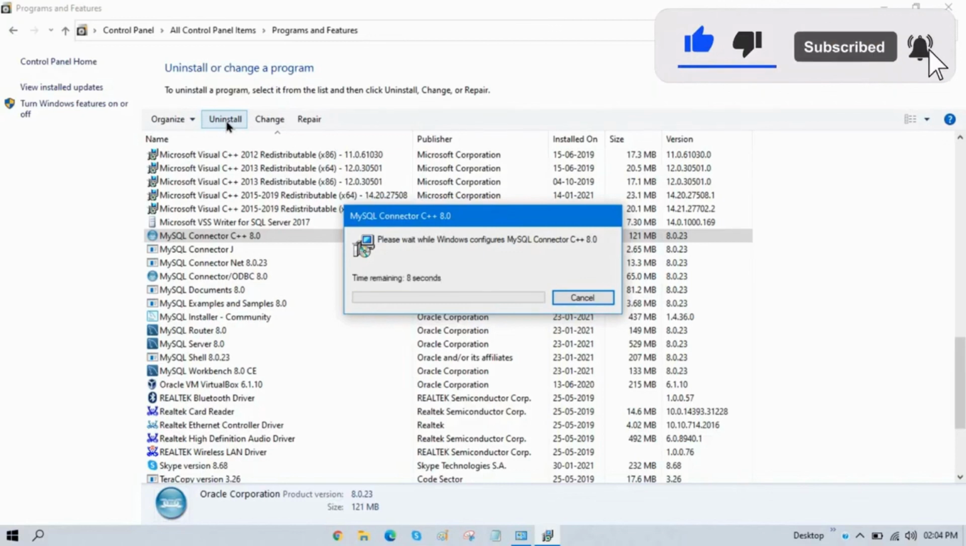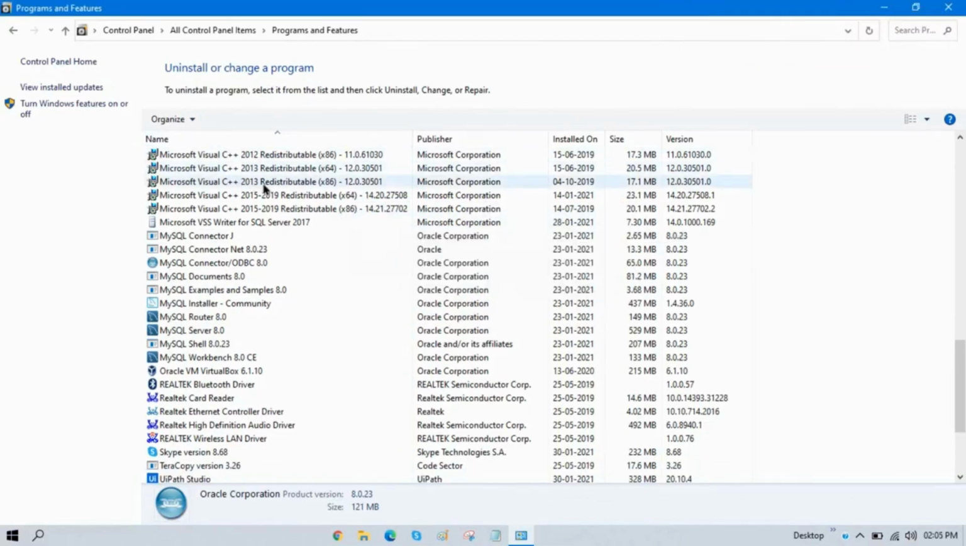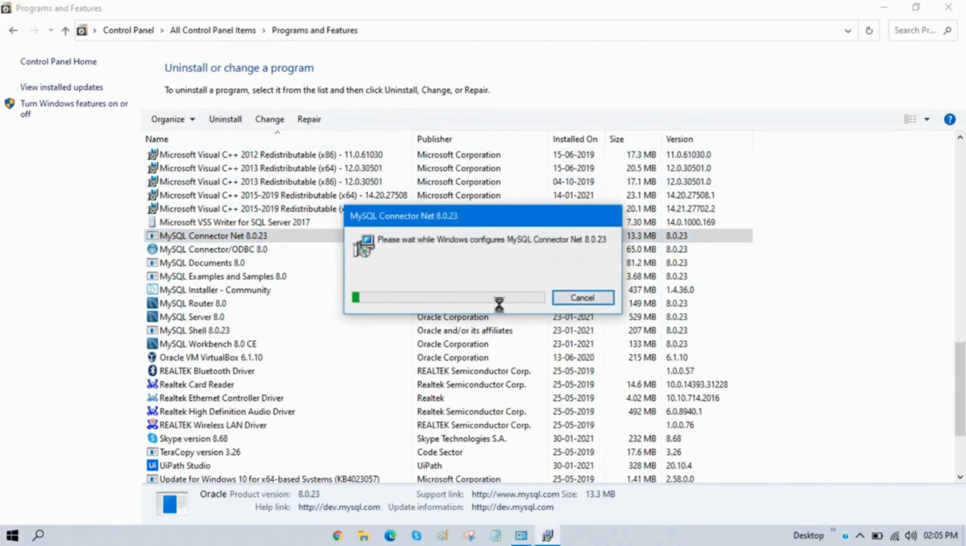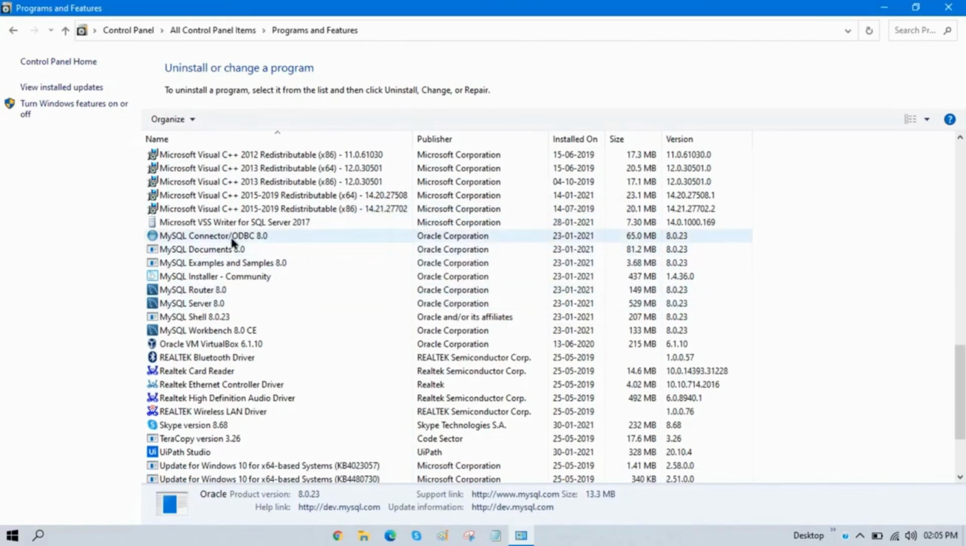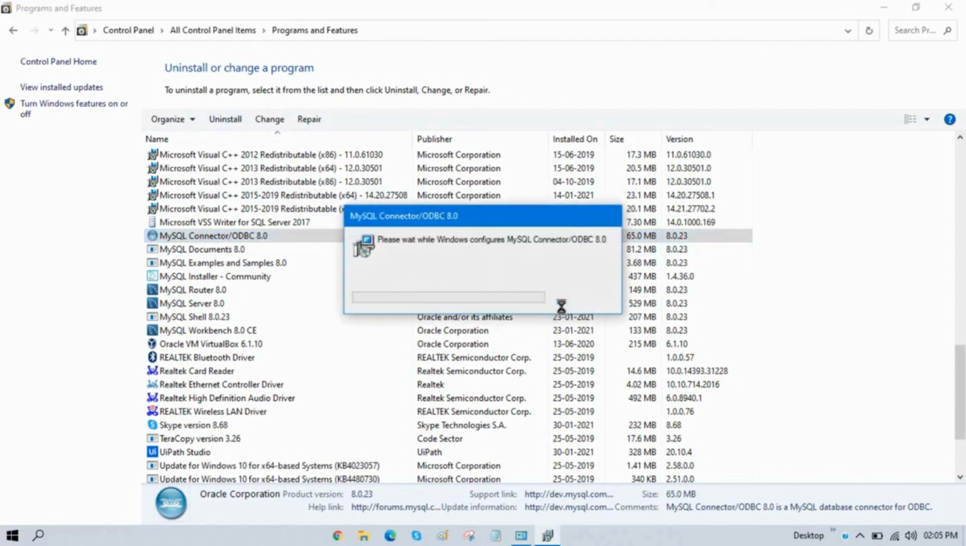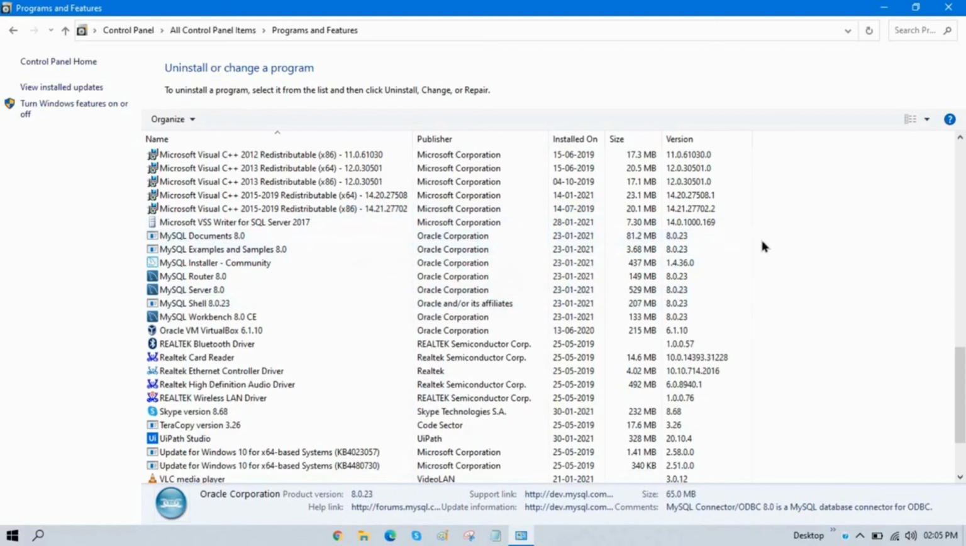So it has around 4 connectors here. First connector, that is C++ that we uninstalled. Now the second is connector J, so you have to select that, click on uninstall. Now third connector is MySQL connector net 8.0.23, so select and uninstall that also. So one by one you can follow my video and all these steps and you can do the same thing in your system. Now the last connector, that is ODBC, so MySQL connector ODBC, that we have uninstalled successfully.